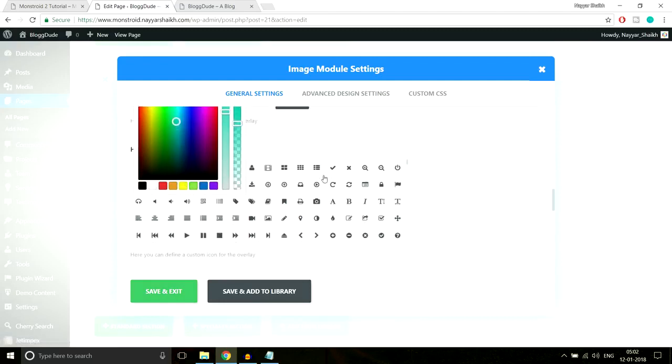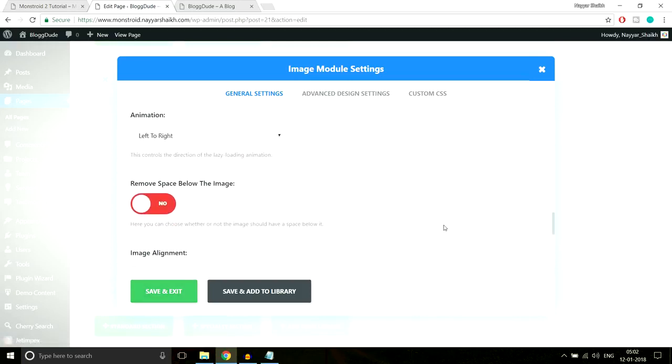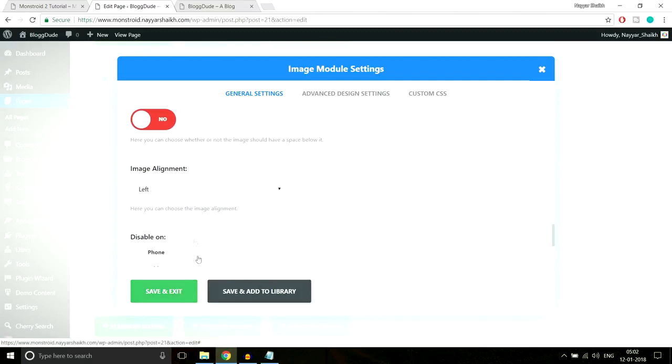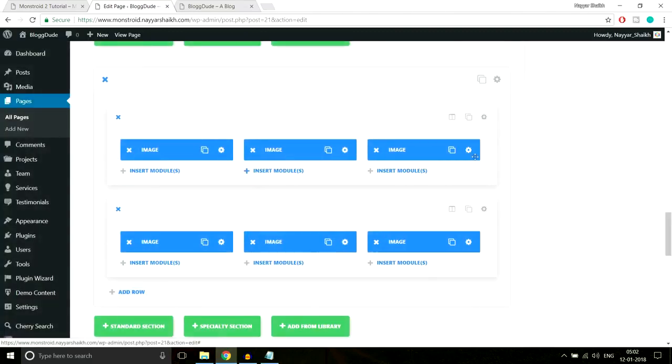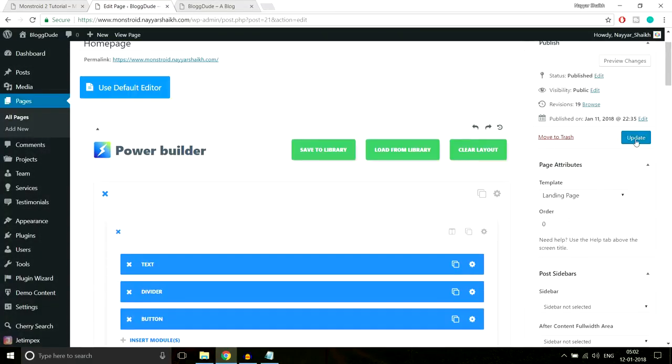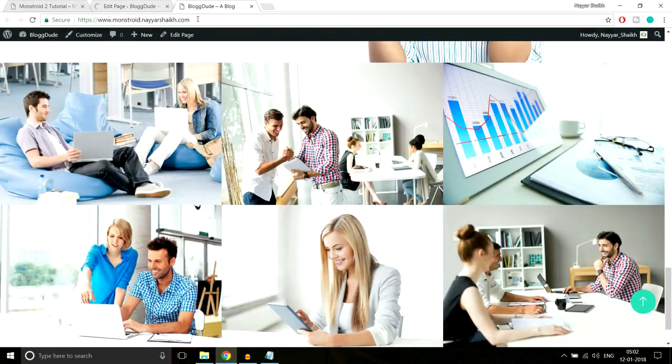After this we have to select the icon. So let's select any one of the icons. Let's select this pencil icon, and everything looks fine. Rest everything is fine. Click on save and exit. Now let's refresh and see whether the changes have taken place.